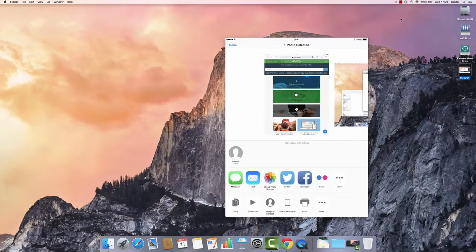So guys, I hope you found that feature useful. This is a feature I use all the time just to share music and photos between not only my devices, but my friends' devices as well.